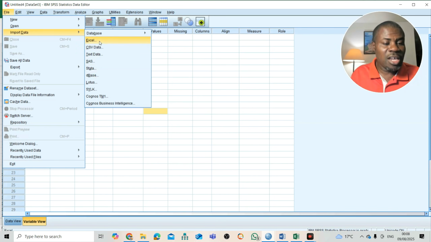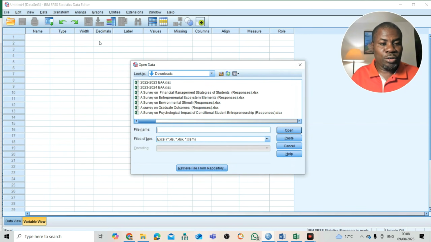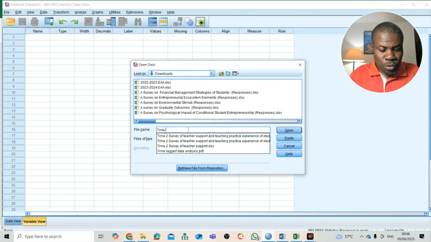But in this case, we want to import data from Microsoft Excel. So I'm going to click on Excel, and then I will search for the data. So I'm going to type time 2.